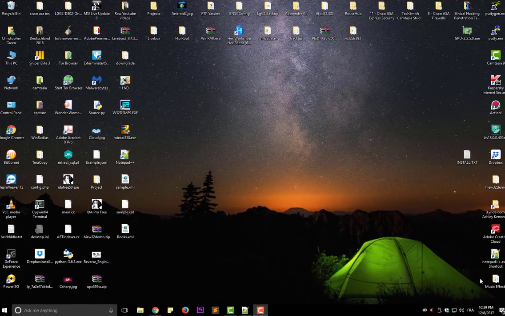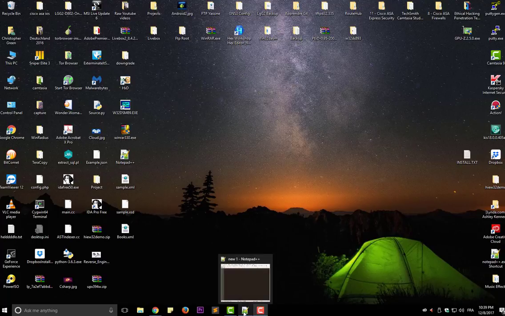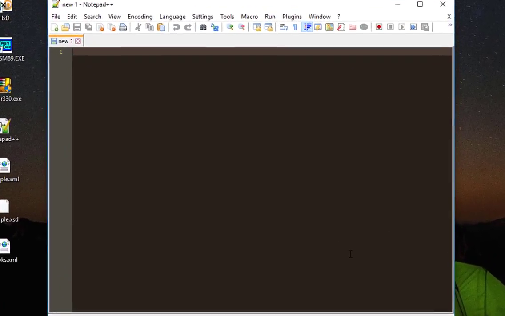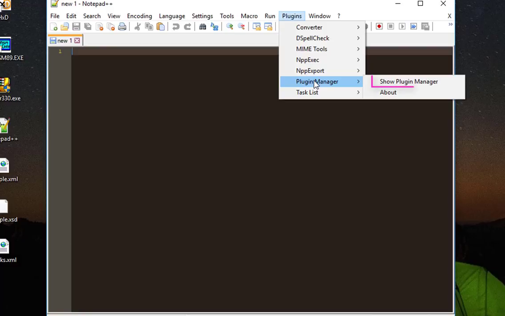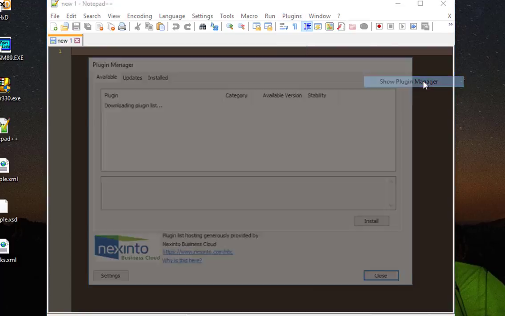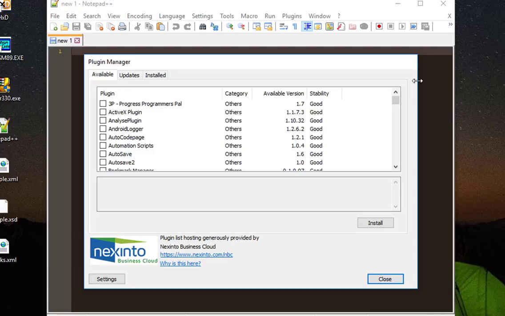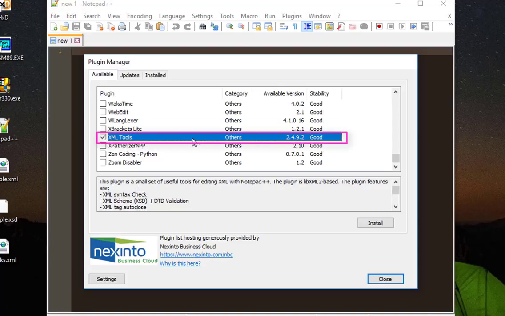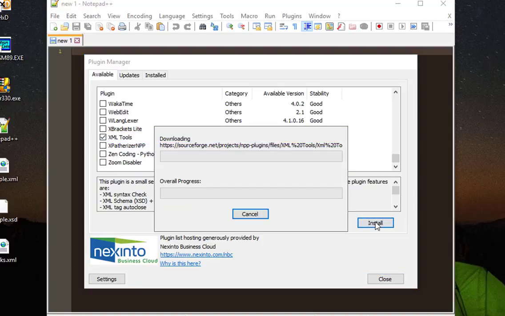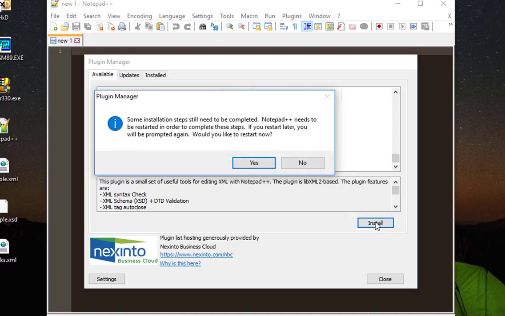So first of all we need to install a plugin. I will open Notepad++ and as always I go to my plugins menu, then plugin manager, then show plugin manager, and here in the list of available plugins I will choose the XML Tools, as you can see here. I will select this option and install it. So the plugin is being installed. Of course we need to restart Notepad++. Here we go.